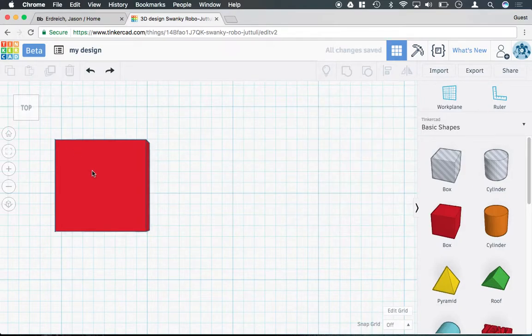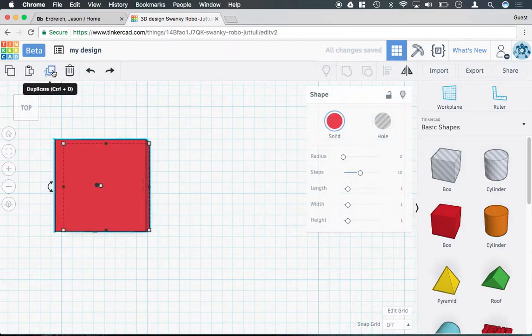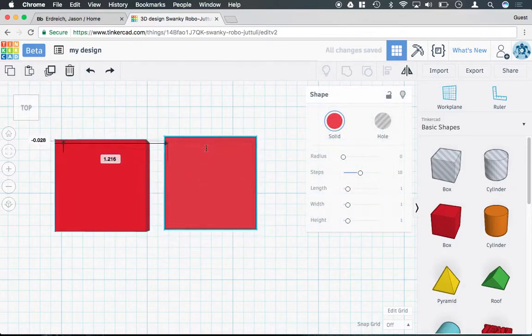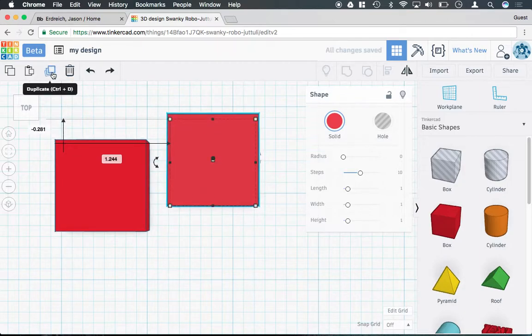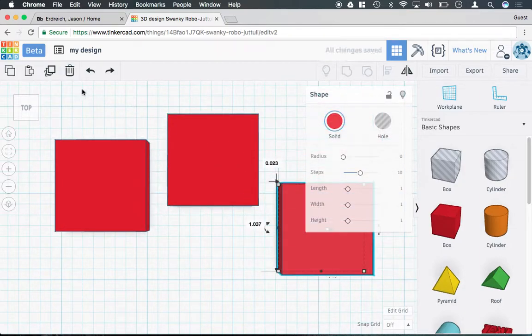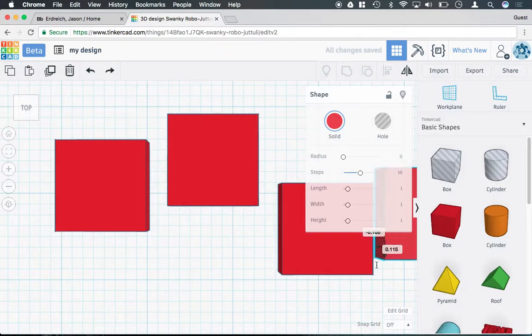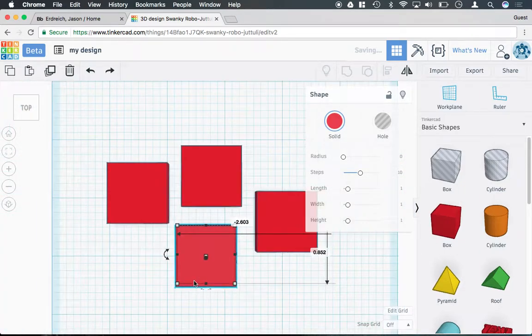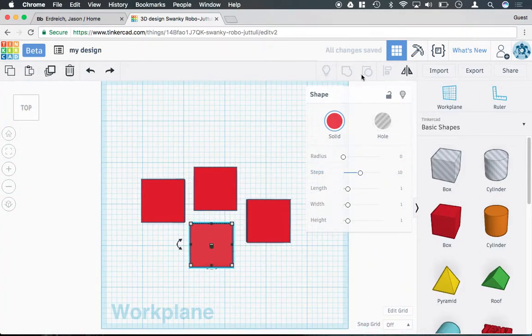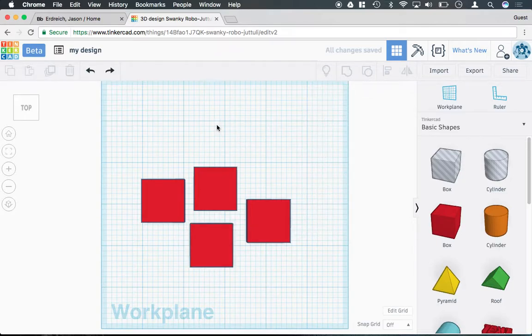Now, next to the paste button is actually the duplicate button, which is Control D. If I were to click on this, at first it appears like nothing happened, but a second box was actually placed directly next to or beneath or right on top of that box that I had originally clicked on. So that is how you can multiply or copy and paste your objects in Tinkercad.